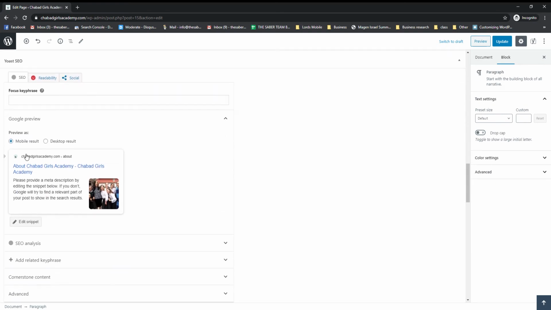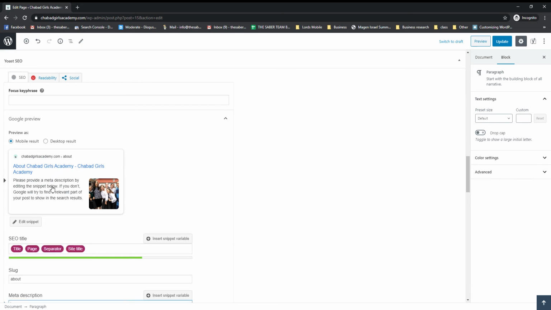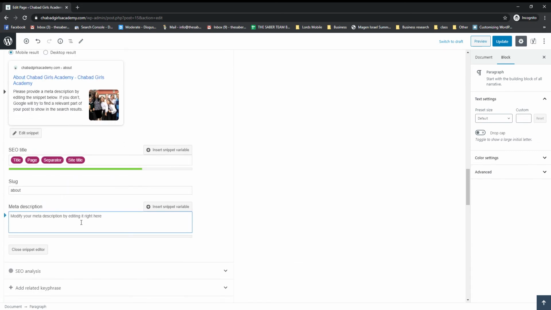Then over here, the Google Preview section. This is what, if someone searches in Google, for example, about Chabad Girls Academy, this is what they're going to see. So you want to make sure they see something very accurate. Usually I recommend starting off with a verb. So learn more about the Chabad Girls Academy located in Brooklyn, New York. You want to keep typing until it reaches the amount. I'll just show you, add random stuff, and there you go.